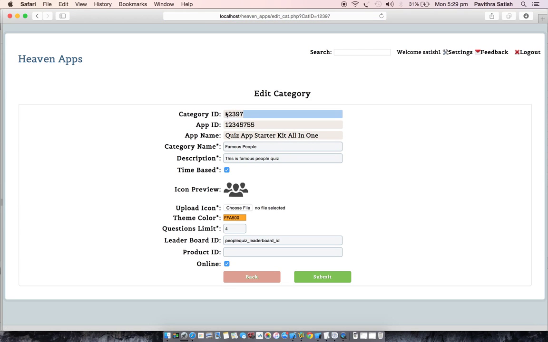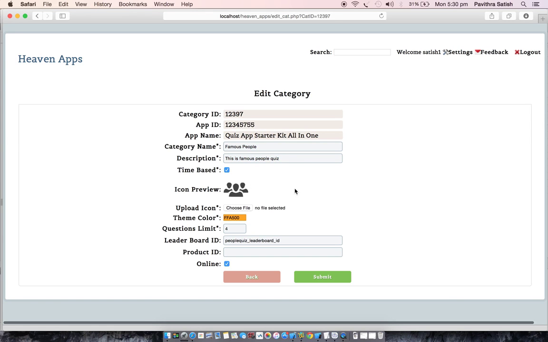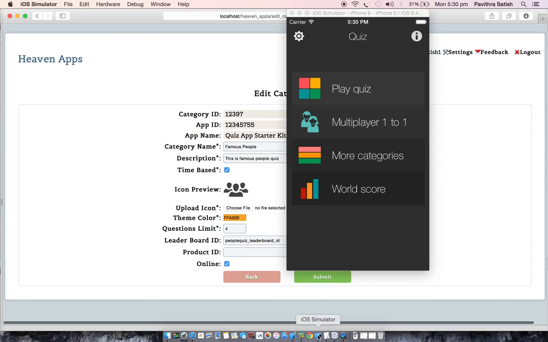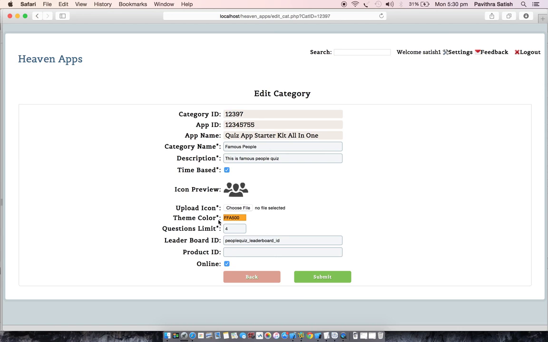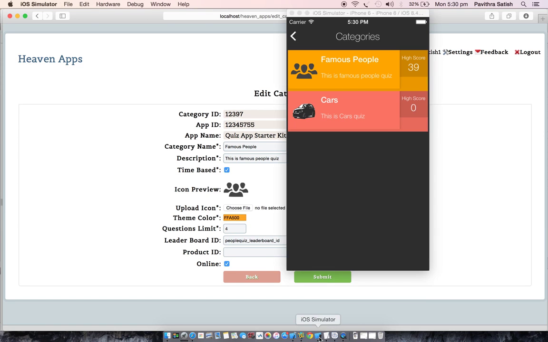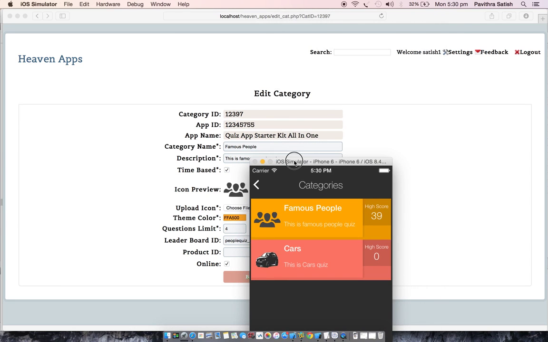You can see the category ID here, the app ID to which it belongs, and the app name, quiz app starter kit all in one. Category name is compulsory, description is compulsory, then time based, and icon preview. The icon is a must for a category, which is shown here. You can upload an icon and choose the theme color, whatever color you want. This color is this category's color.